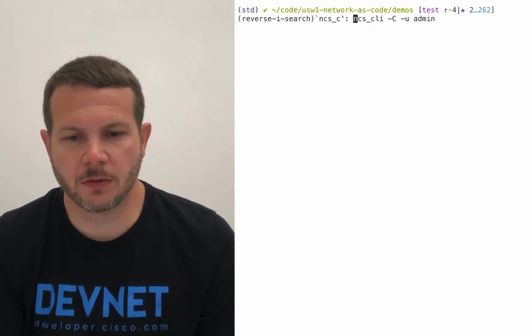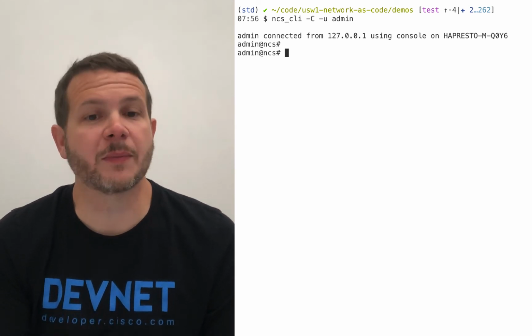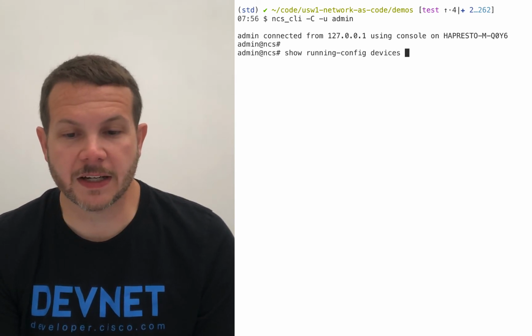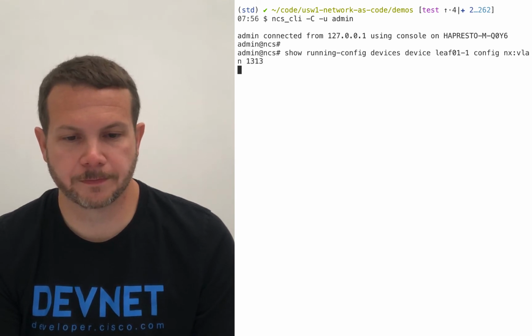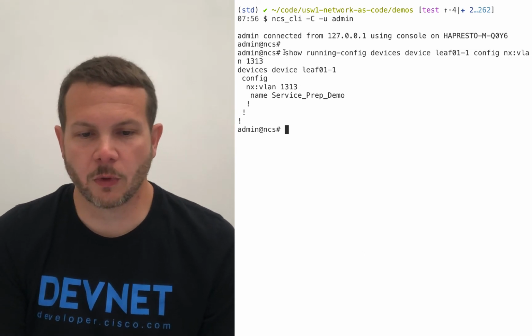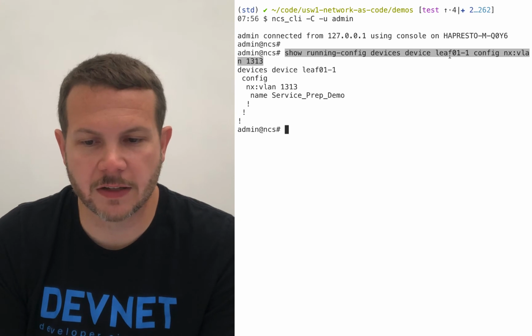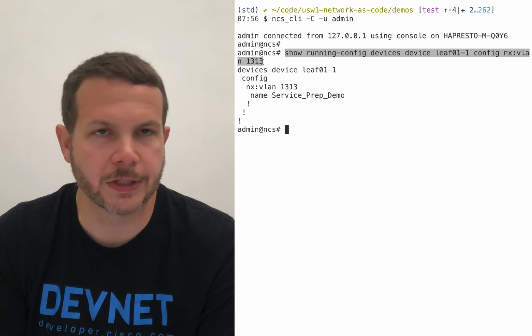All right, so I'm going to jump into NSO, and we're going to look at the running configuration for the sample VLAN on one of my switches. So show running config, devices, device, leaf 01-1, and then we're going to say show me the configuration, and I want to see the NX VLAN 1313. All right. So it rolled over here, but again, this is just an NSO command: show running config, devices device, leaf 01-1, config, NX VLAN 1313.